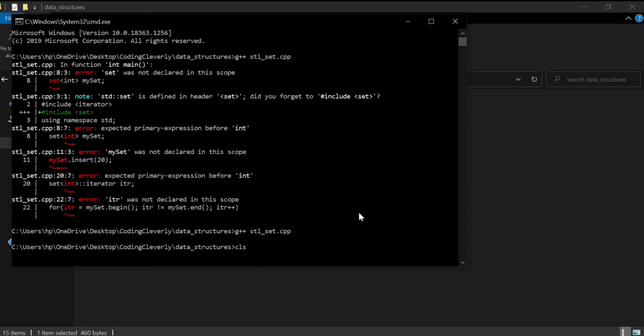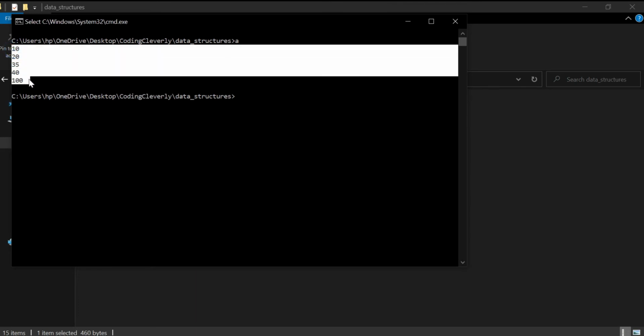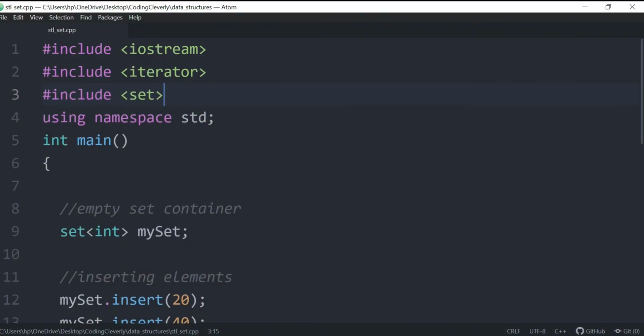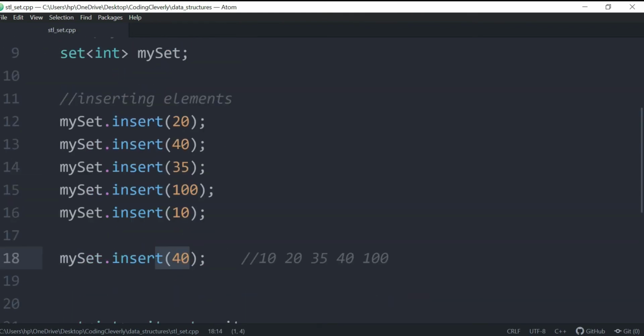So let me just clear this. Now let's just run it. So compile and run. You can see 10, 20, 35, 40, and 100 sorted in ascending order. Cool. So they're sorted in ascending order. And remember that 40 was neglected. It was already existing, so it just neglected it.